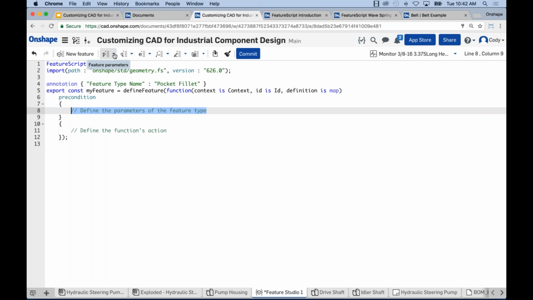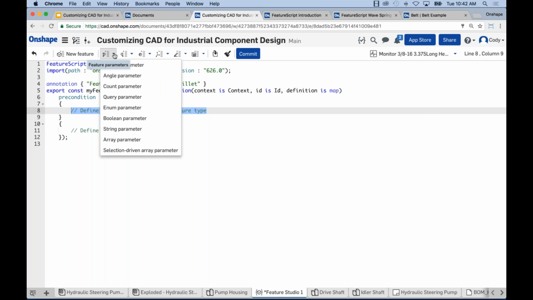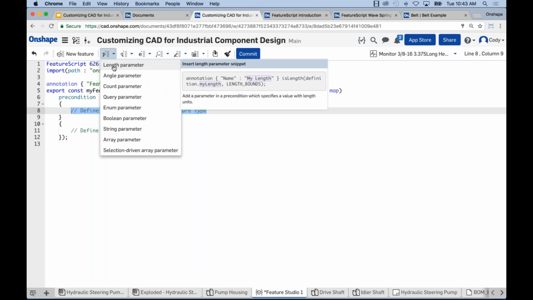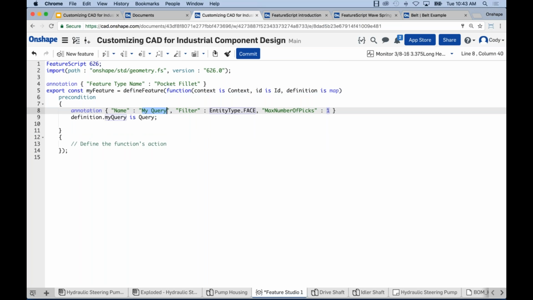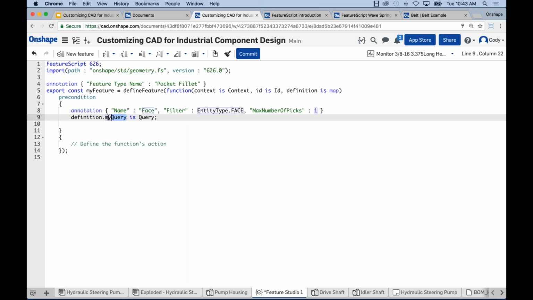So I'm going to go to the top here for our feature parameters in the dropdown, and you'll see all these different snippets: length parameter, angle parameter, query parameter. In this case, the user is going to query a face of the model, right? They're going to click on a face, and we're going to query that face. So I'm going to choose a query parameter, right? We'll call this parameter face, and I'm going to rename this to definition.face just because that's what I like to see. So now we've added the first piece of the user interface for creating our custom feature.